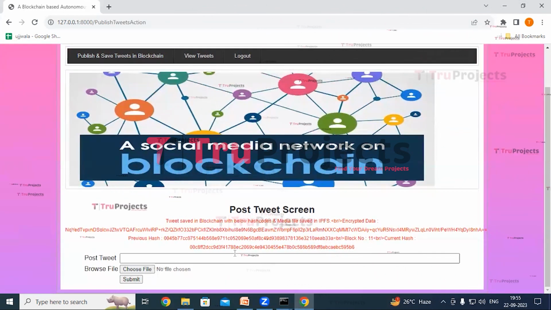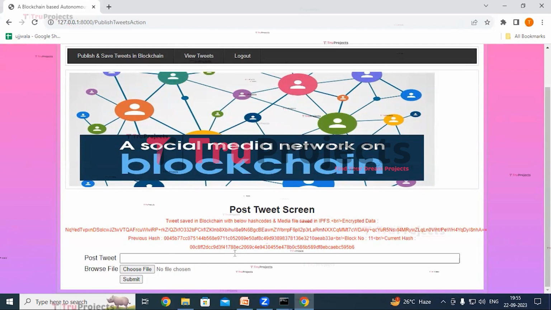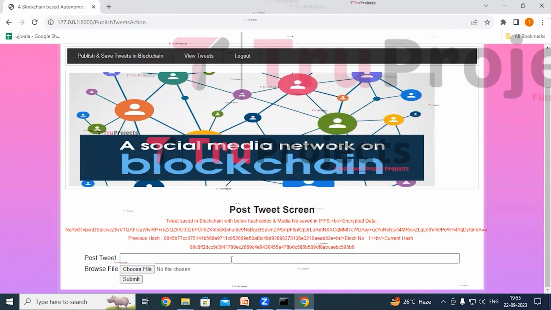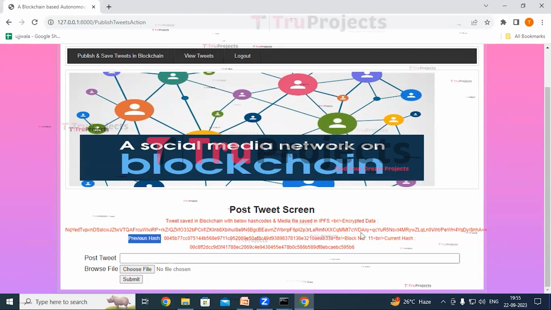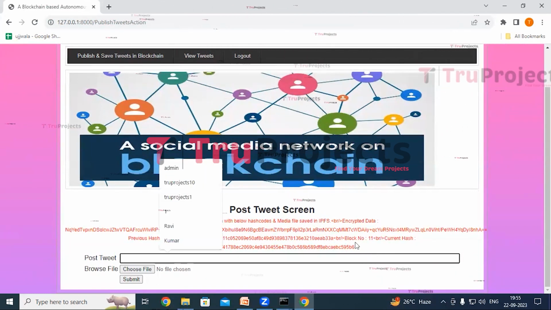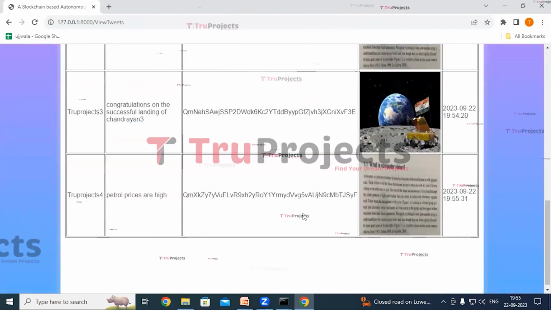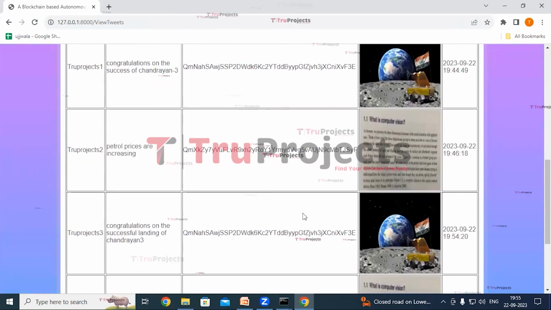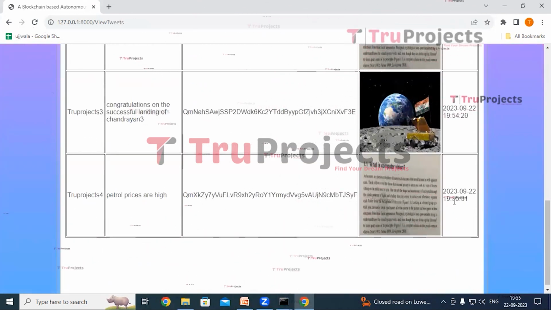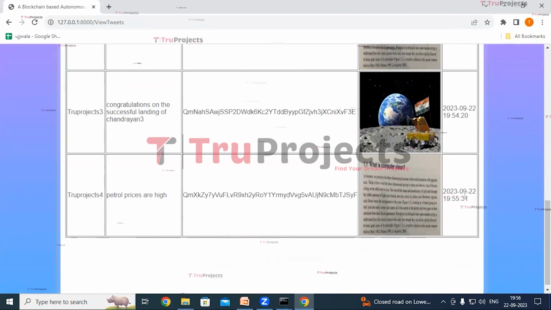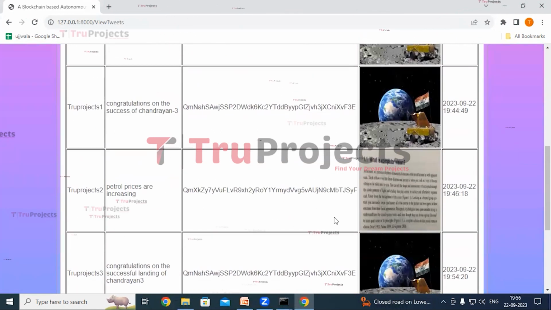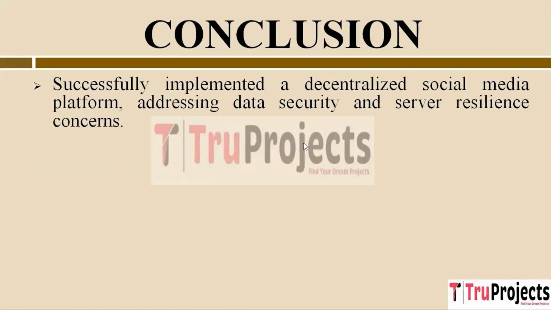The tweet is saved in the blockchain and the image is saved into IPFS and in the encrypted format, and we can see the previous hash, the current hash and the block number in which the tweet has been saved. Now click on view tweets link. So here we can see all the tweets tweeted by everyone, and we can see the current tweet also.